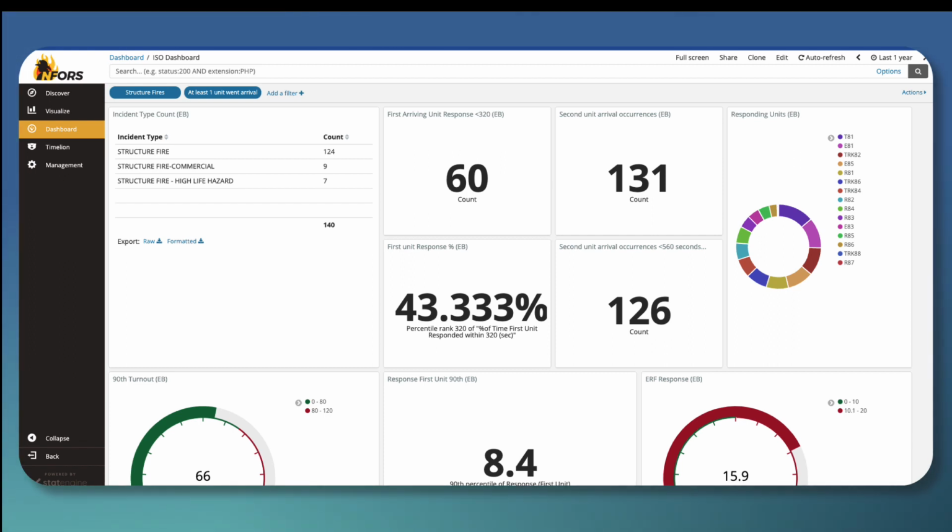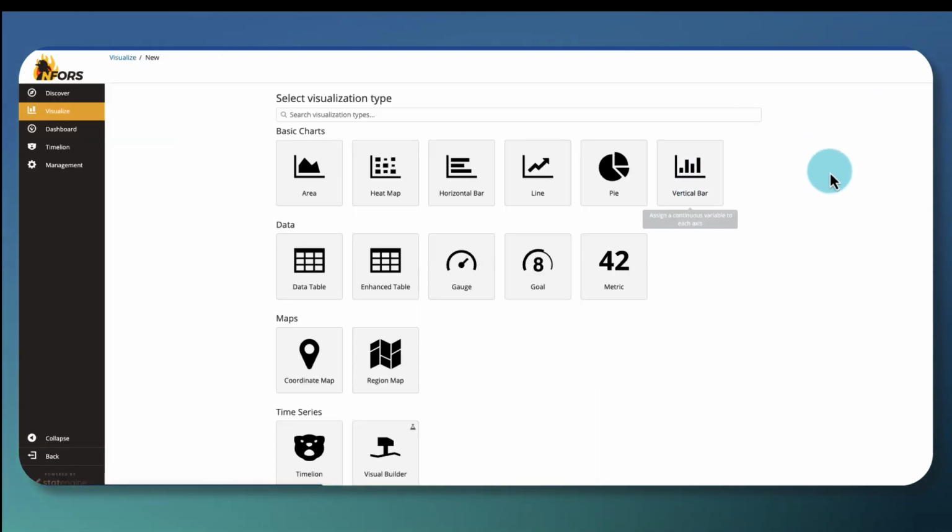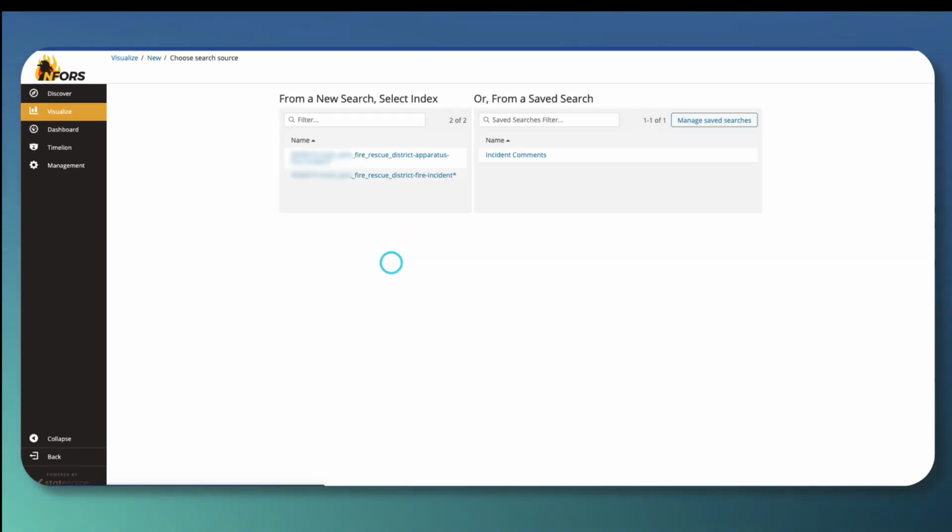We're going to dig right into it. I'm going to build this out and just have you all follow along with me. I'm going to hit Edit in the upper right-hand corner here, and then I'll select Add. What that does is get me into the visualization builder area. Next, I'm going to hit Add New Visualization, and then I'll hit Enhance Table.